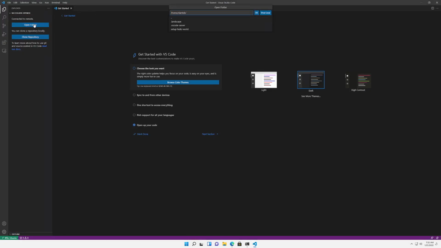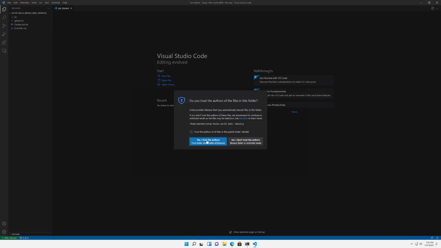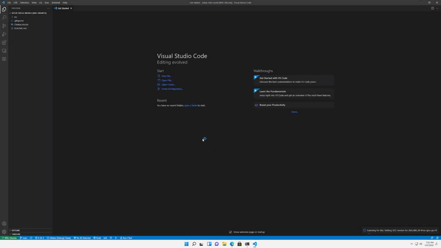So we can click open folder, and we can see that by default, we're in home Dante B. That's another name for tilde. So we can click setup hello world and OK. And VS Code will launch. We want to say that we do trust. What that does is that enables all of the extensions that we installed. And CMake has helpfully said, do we want to set up the project? So we can say yes.